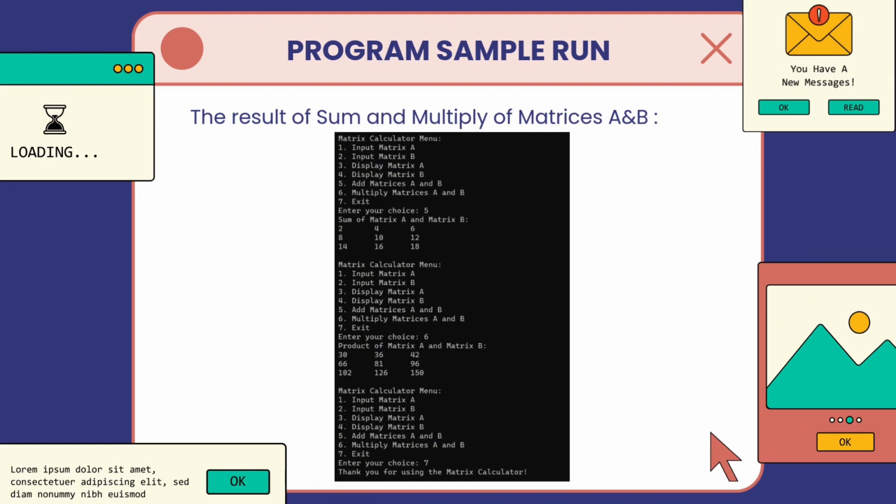Next, if we enter 6 as our choice, which is multiply matrices A and B, the outcome will start with 30, 36, and 42 for the first row, 66, 81, and 96 for the second row, and 102, 126, and 150 for the third row. And lastly, if we enter 7 as our choice, which is exit, it will show us "thank you for using the matrix calculator."